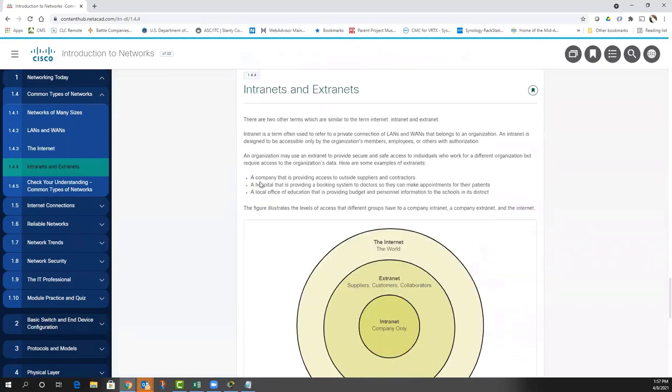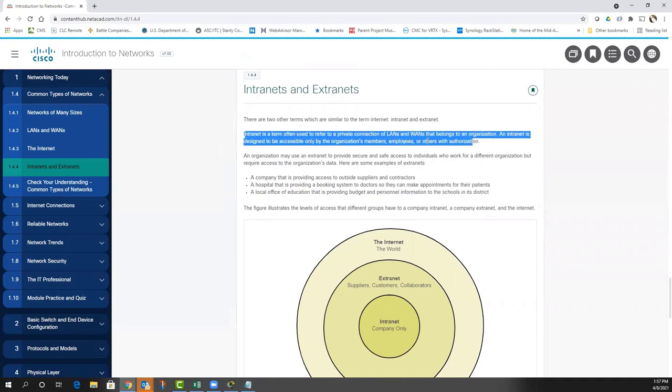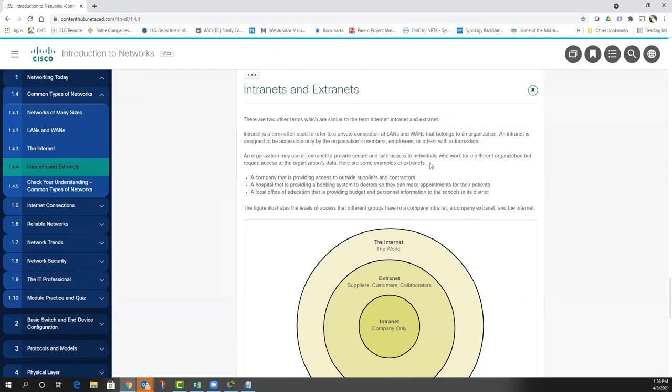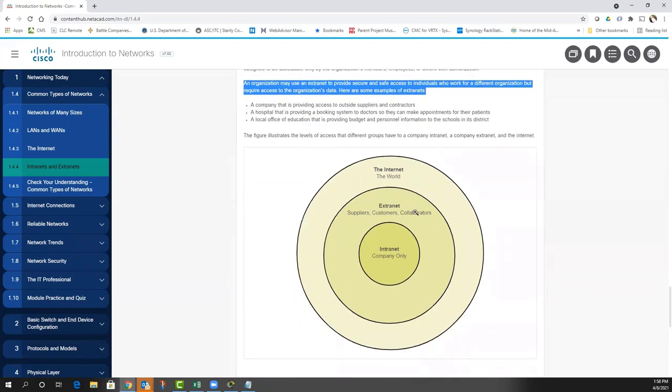A couple other concepts that are mentioned here are intranets, and those are networks that are within a particular company. So if you have an intranet, it's a private connection of WANs and LANs belonging to an organization. An extranet can be a series of connections that you have to other vendors or suppliers or customers you work with. The crazy thing is you have to be very careful when you're connecting your intranet to extranets, because you're extending your security boundary out to other networks that you trust. So people are very careful about doing that.